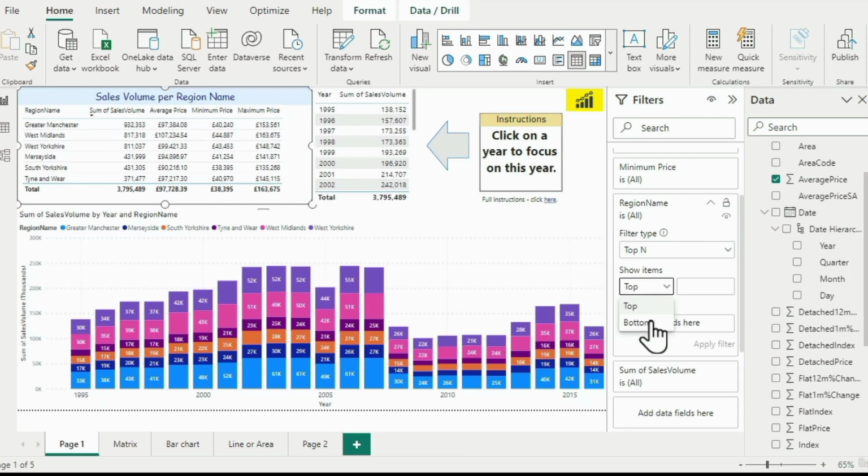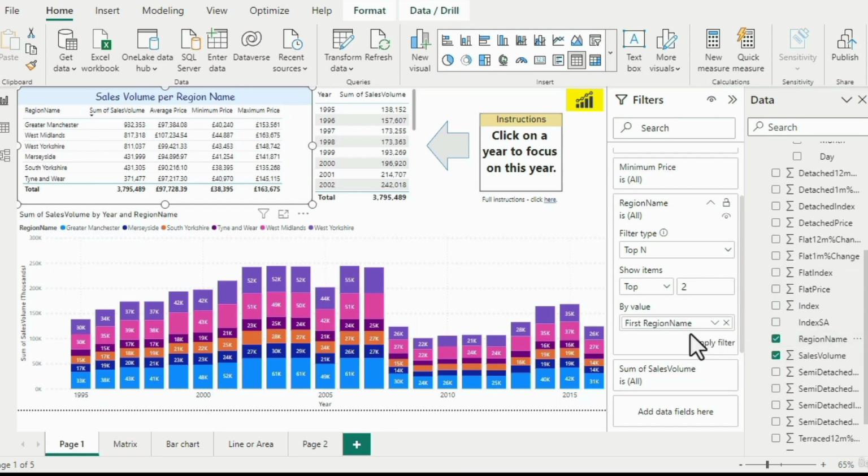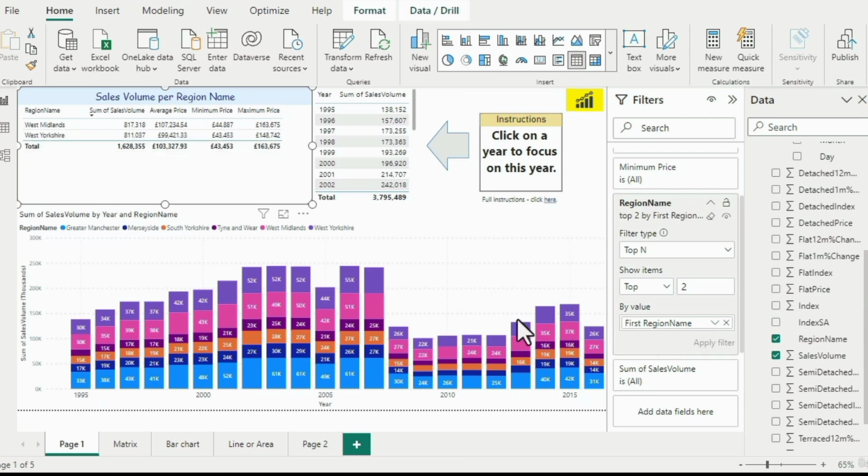I can also say I want the bottom 2 items. Confusingly, you also click on top N to get the bottom 2 items as well. But I need to say, well, how do you say what the top and bottom 2 items are? If you want them in alphabetical order, you can say I want the top 2 items by region name. And that gives me the top 2 items in reverse alphabetical order. I have to say the bottom 2 items to get the very first ones.